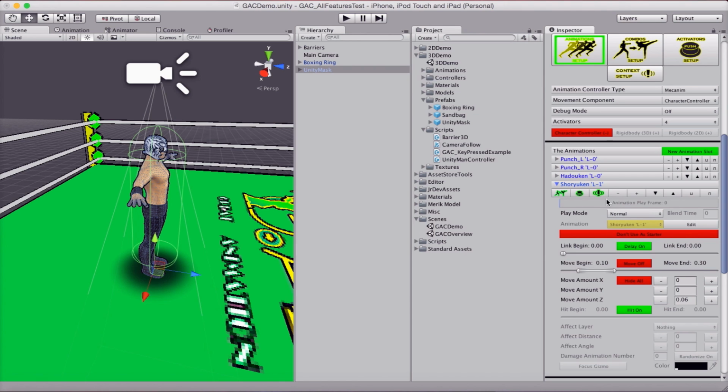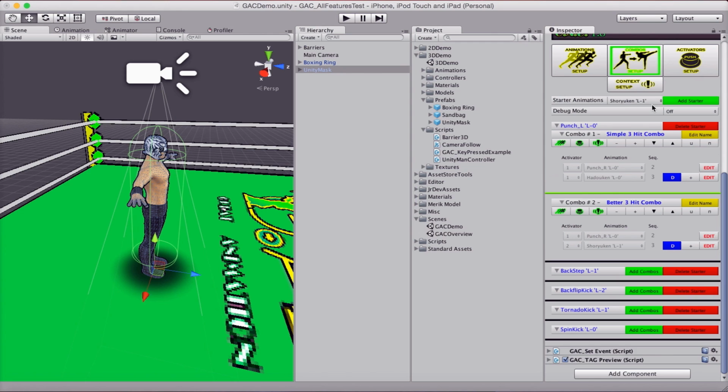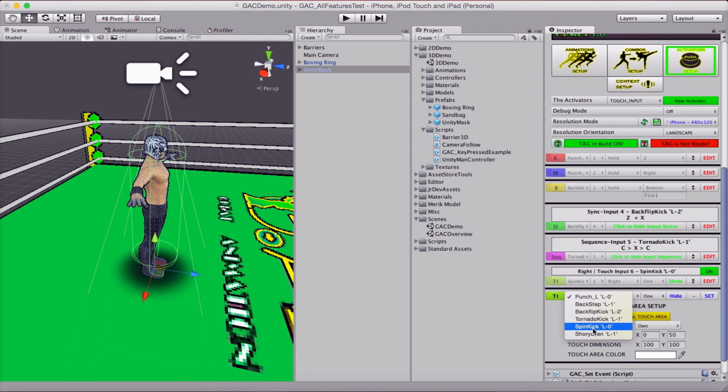And let's jump back into our activators. Actually, I need to go to the combo setup menu first and add that. Then go to activators. Let's do Shoryuken right there.